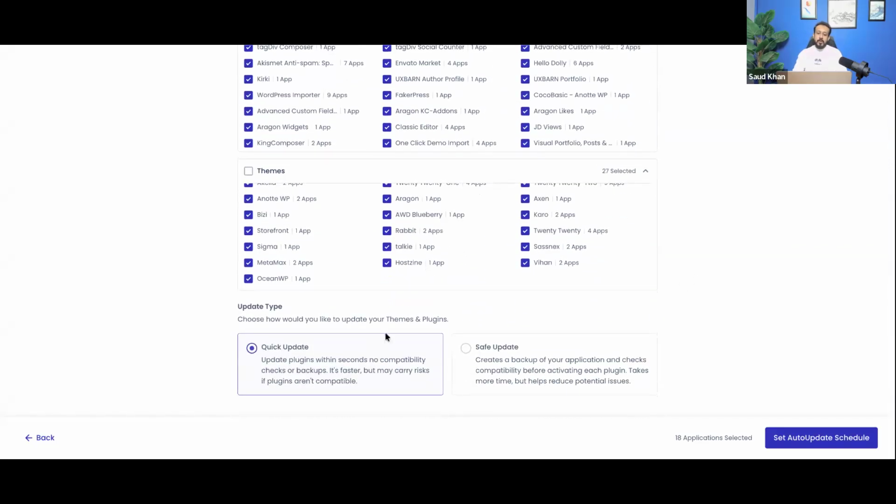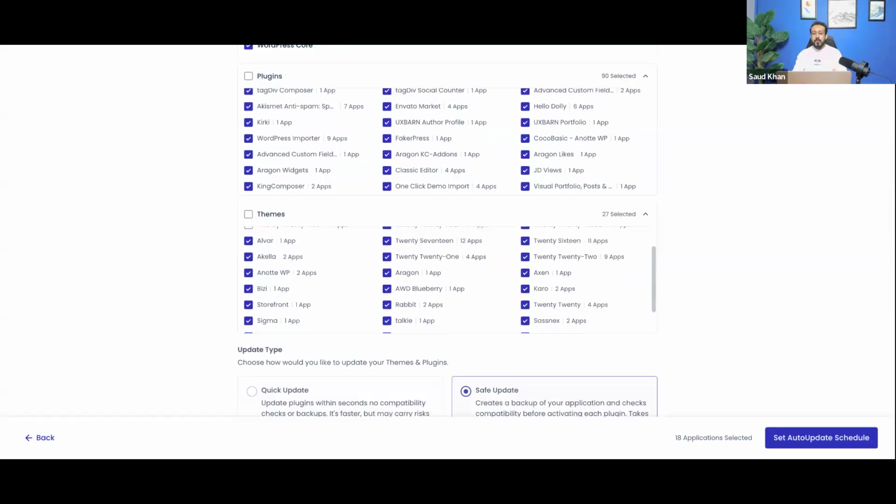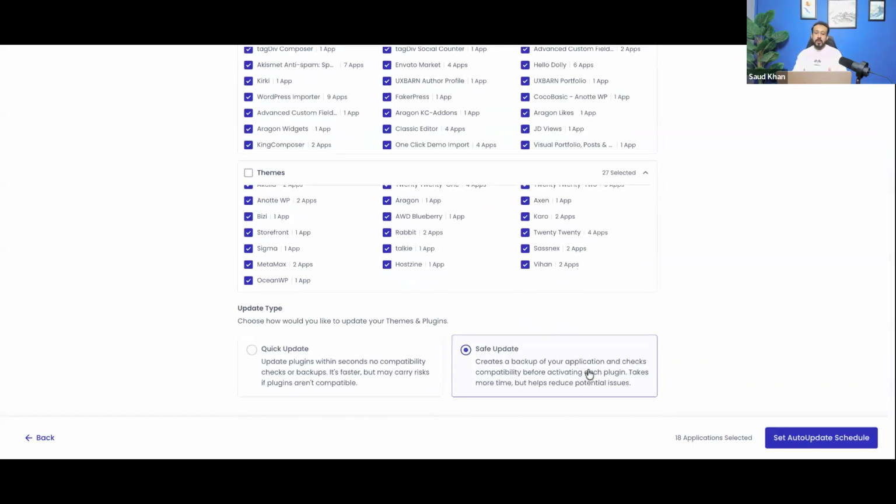Other than that, you can select which update type you want, whether you want to go ahead with quick update or safe update. If you are on pro plan, obviously we would recommend going ahead with safe updates whenever you are scheduling your auto updates, because this doesn't take your time, and in the time slot it will automatically be applied in the background whenever the time is scheduled for the auto updates.